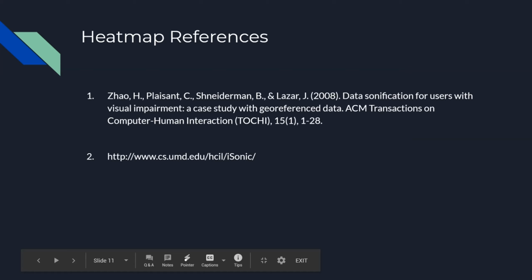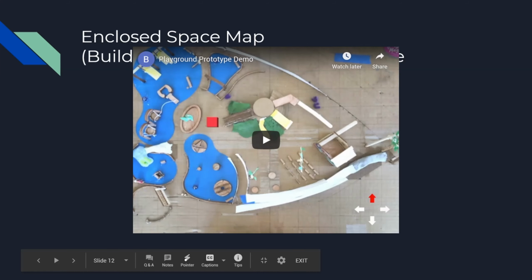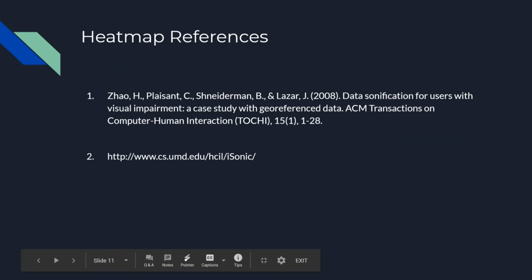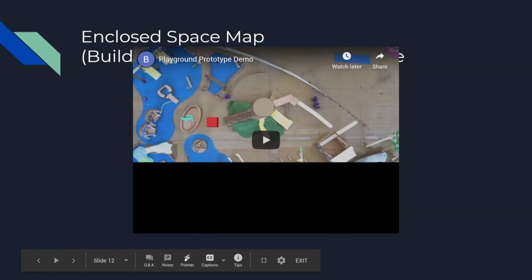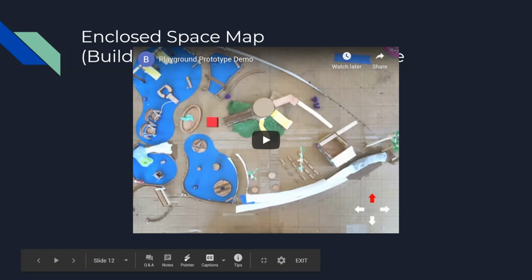Basically, that's a really brief overview of heat maps, and you can go test these out. There we go, heat map references. You can try this out as well. It's called iSonic, and it's very interesting. I didn't mention this here, but the SAS Graphics Accelerator also has an audio heat map. I would say it's one of the more standard types of auditory maps nowadays.